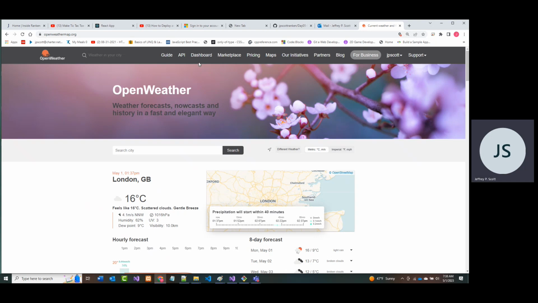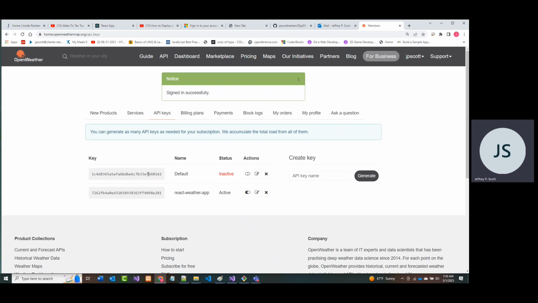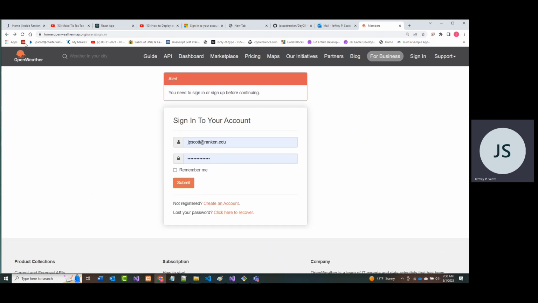I've already got a login. So if I go to JP Scott, there, for example, are my API keys. As it says, I can sign into my account. And if I submit, now I'm in as me, and there is the one that we will use in just a few minutes.